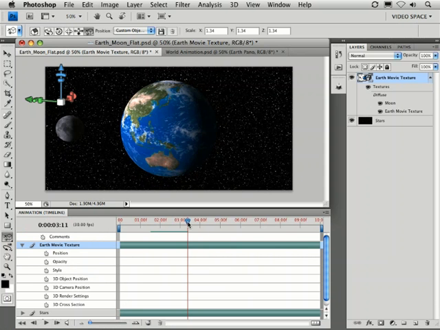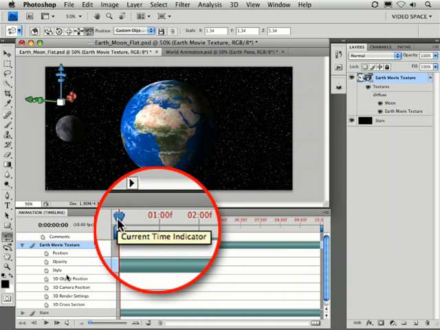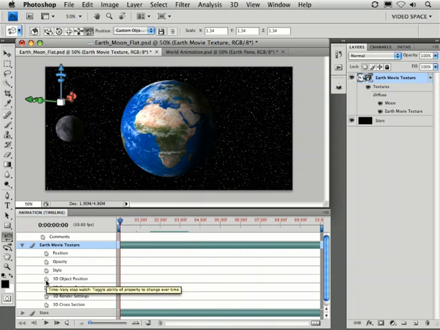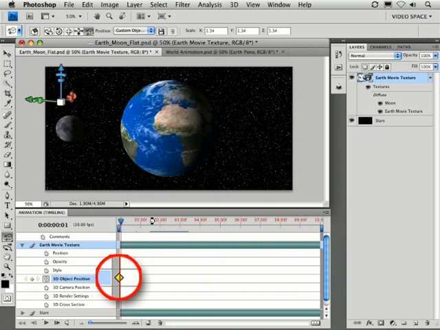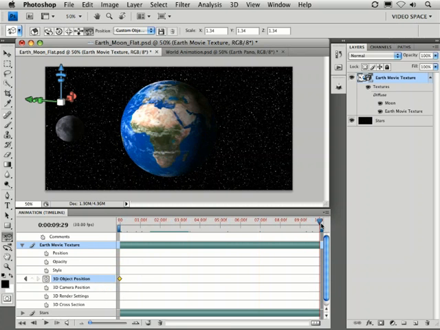I'm going to move to the beginning of time here at the 0 point by moving my current time indicator. Then I'm going to click here on the time vary stopwatch for 3D object position, right there. And when working with 3D objects, you must use 3D object position, not the standard position up here at the top. Now I've set one position right there. I'm going to move in time to the end of my 10-second standard window right here.